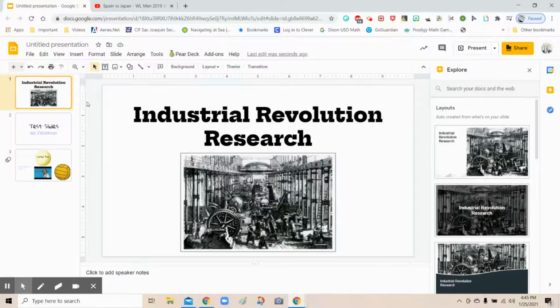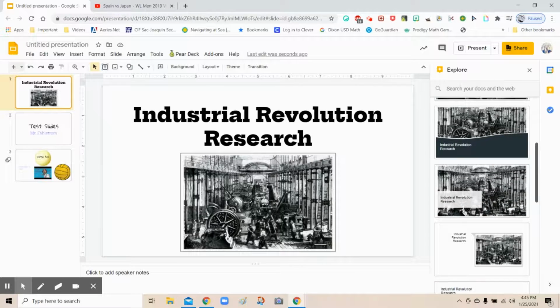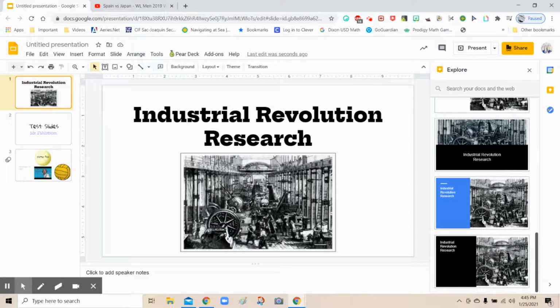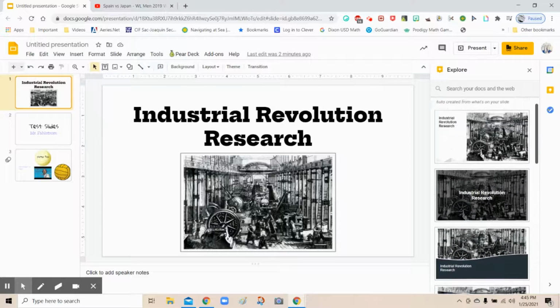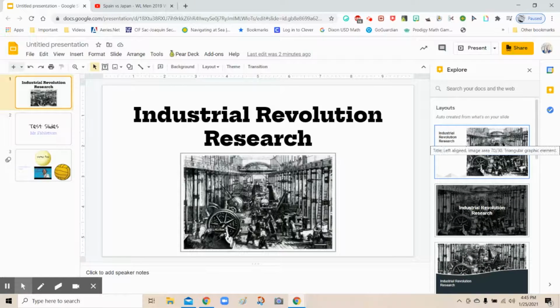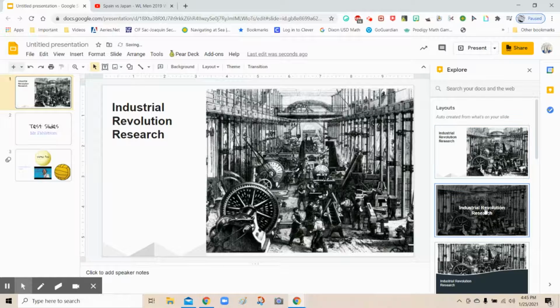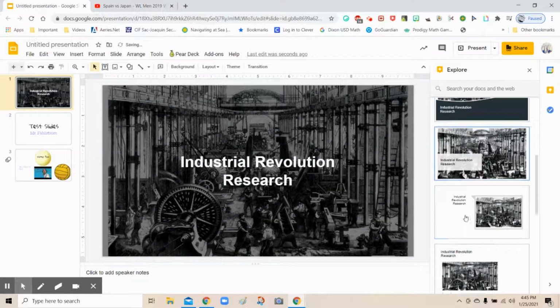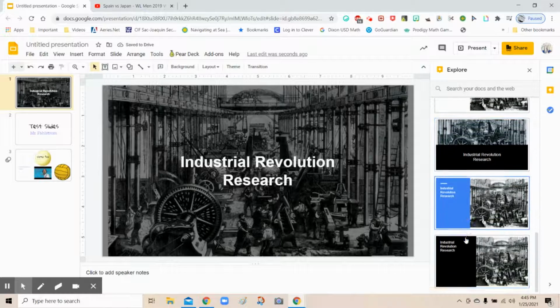So Explore will take your slides, and Google will come up with a bunch of creative suggestions for your slides to change how they look. So if you only want to change one slide instead of a theme that changes every slide, maybe I want my title slide to look like this or like that. There's all these suggestions for you.